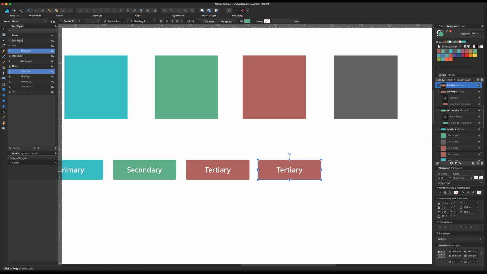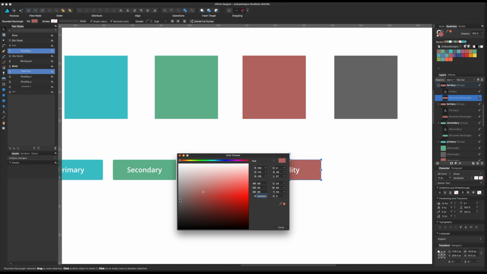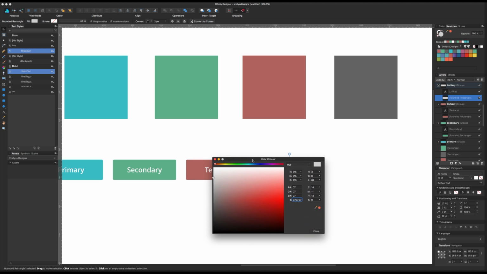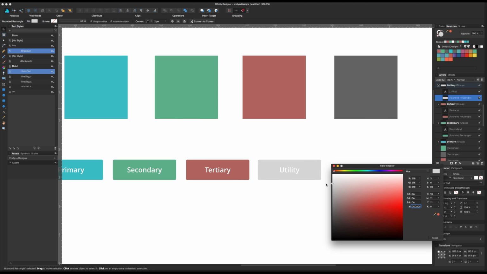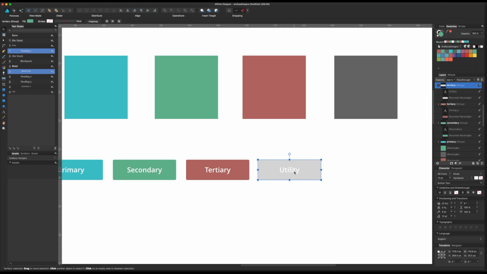And I like to do one that's just straight up utility. It's basically can work with anything. You just need to actually define it. So I like to just commonly use a pretty light gray color with an inverted text. This specific style, I'll just override the text style. It's not a big deal.